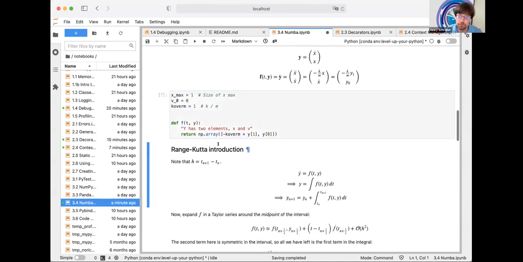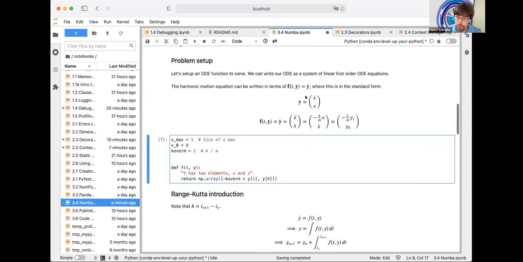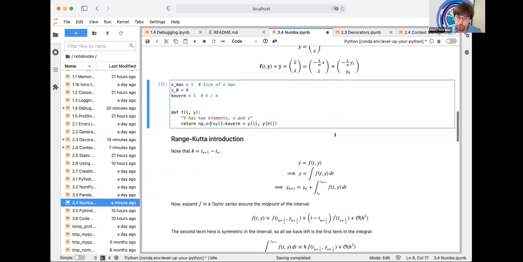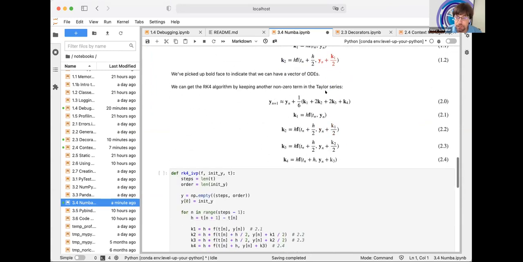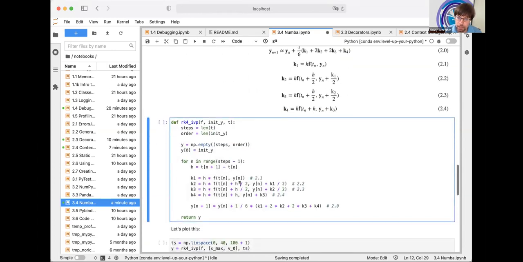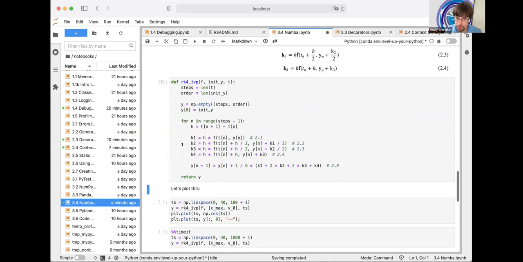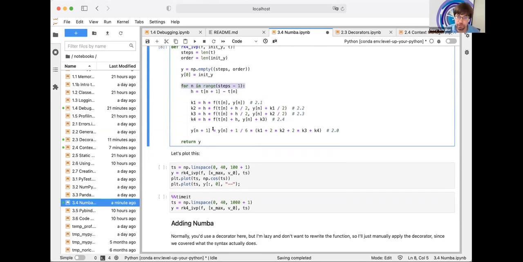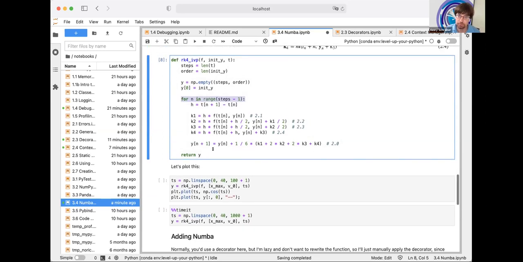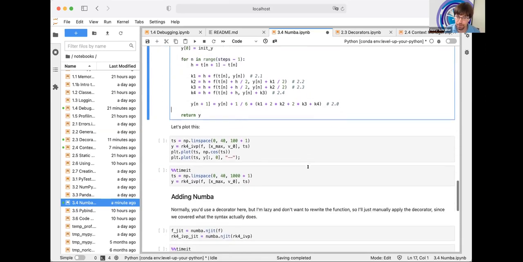So let's just take a look at an ODE. I'm going to define a function here, this function f, and this is defining an ODE. It's defining a harmonic oscillator here. Then I'm going to skip this. You can read through it if you're curious, but this is an approximation algorithm, the Runge-Kutta 4, and I'm going to define this in Python. So I have to loop over steps. This is a loop, but not a huge loop. So this is something that would be nice to be able to compile, but it's not an easily vectorizable thing.